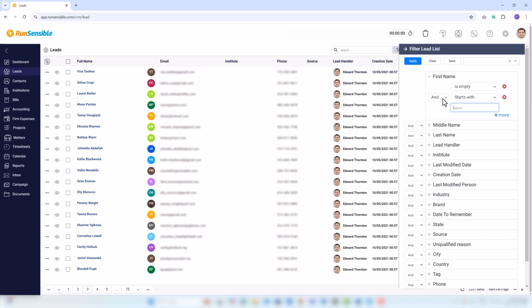At this point, you must decide whether both conditions should be met simultaneously or if results matching either condition should be included, from the right side drop-down menu. The system defaults to and, meaning the results must meet both criteria, but you can easily switch this to or to broaden the search. If you no longer need the second condition, remove it by clicking the X button next to the second search box.